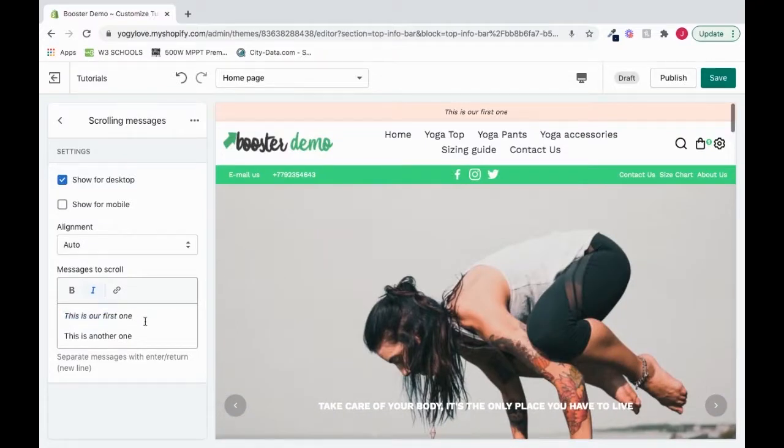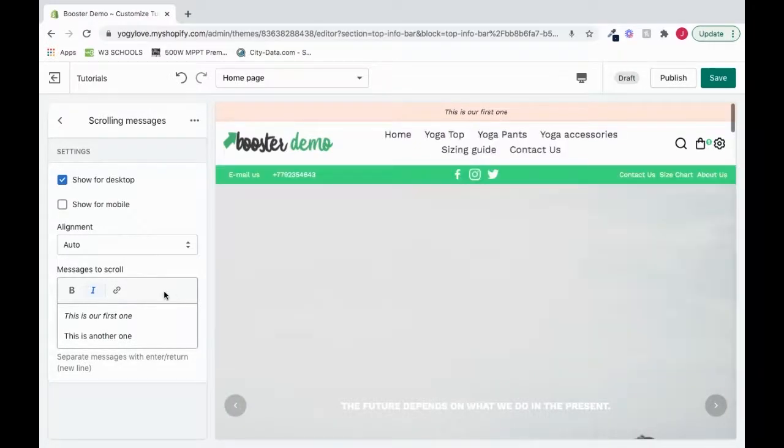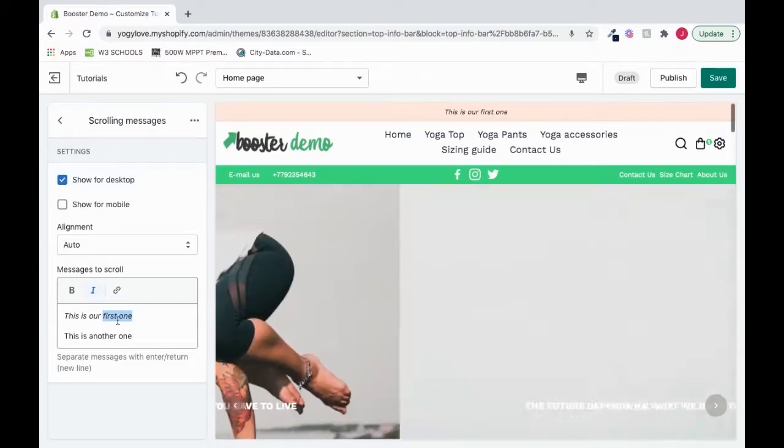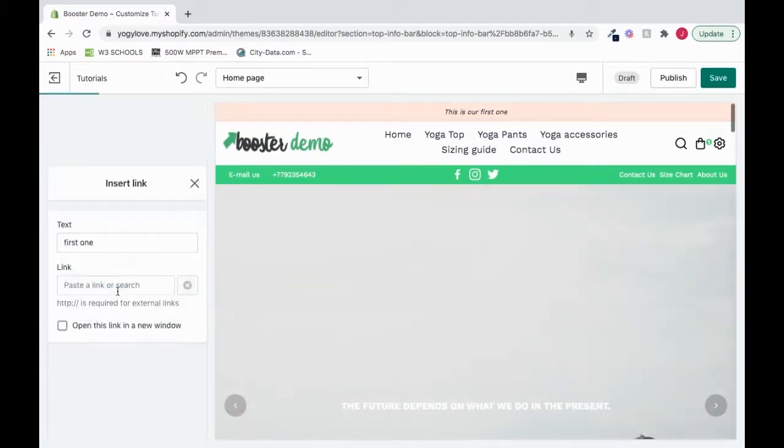Let's say we want to make this a link. We want them to be able to click that scrolling message and it takes them somewhere. We can see right now it's not, because when we hover over it, we don't see the mouse changing to show this is a link. So I'm going to select first one, right? I'm not selecting the whole text, just this at the end. And I could click link.